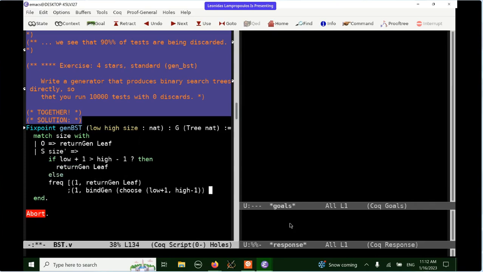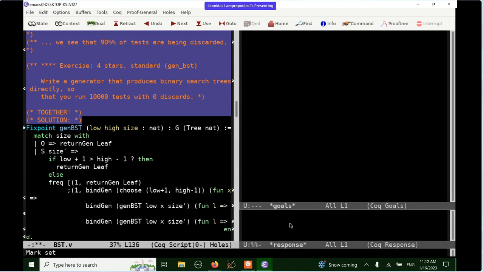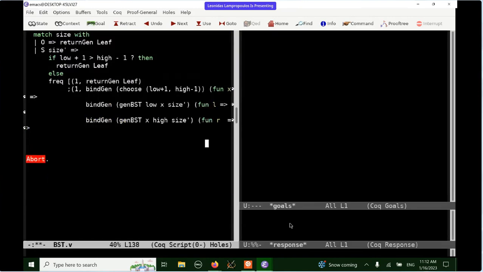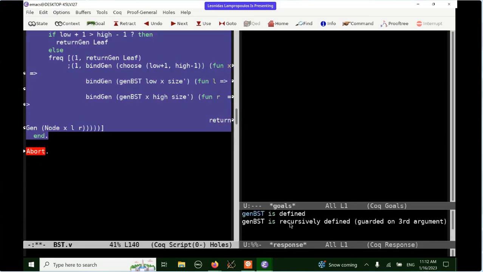Otherwise, you have a choice between generating that, and you're already probably getting annoyed by the whole bind gen situation. At least I am. You generate a binary search tree with elements between low and x with some size prime. That gives you the left subtree. Do the same thing for the right subtree, but with elements between x and high. And then you're putting everything together by just saying return gen node X L R. Close a whole bunch of parentheses as if we're doing Lisp and write it.